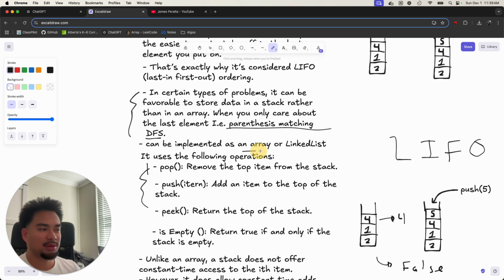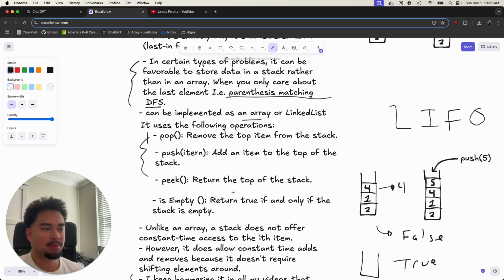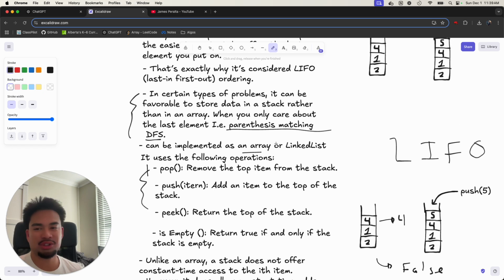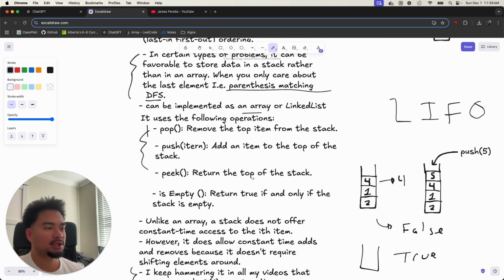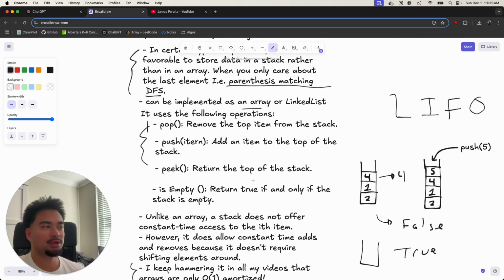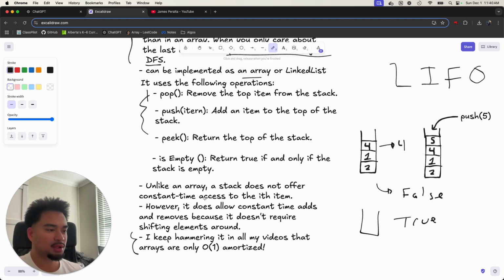Stacks could be implemented either as an array or linked list. You'll see that's also a common trend with queues. You can implement queues as an array or a linked list. Arrays are the most simple way to do it, but you can implement it using a linked list if you want the most optimal approach possible.